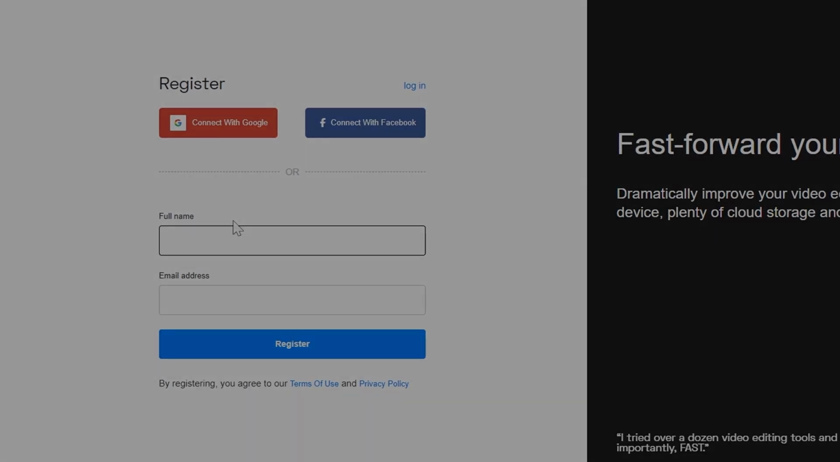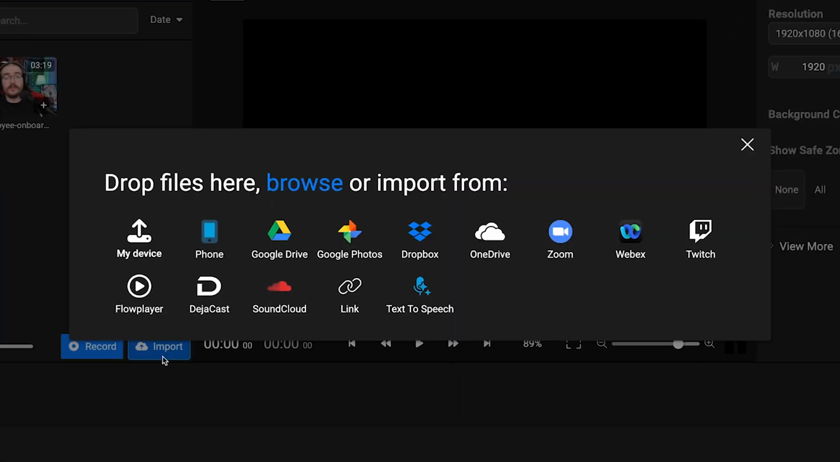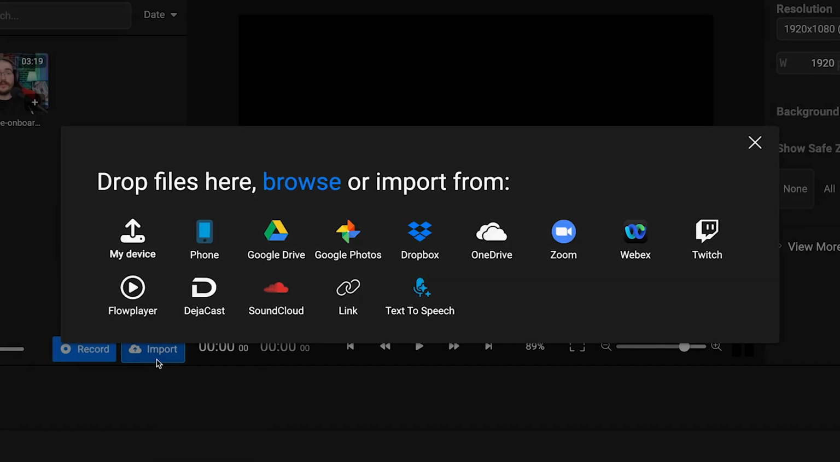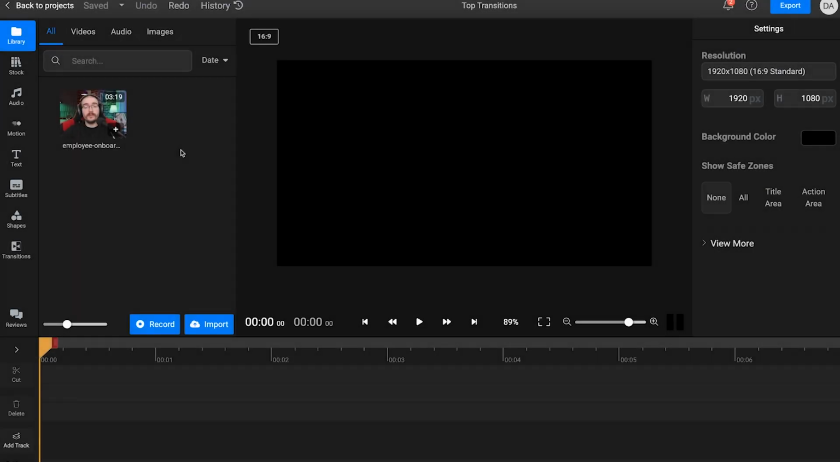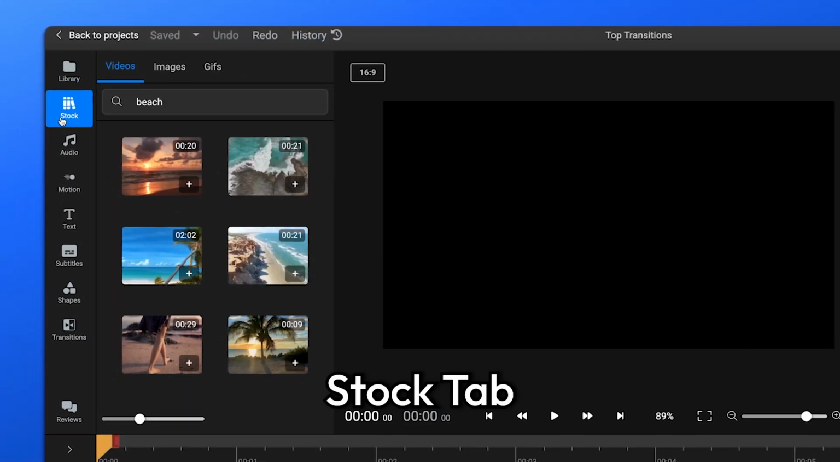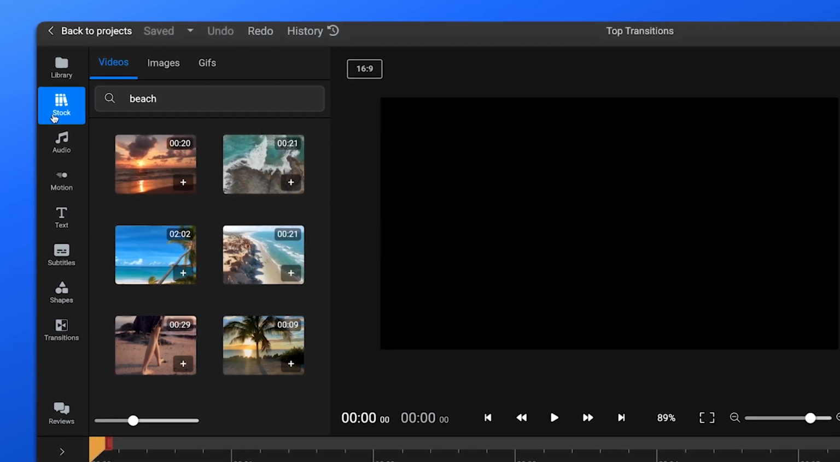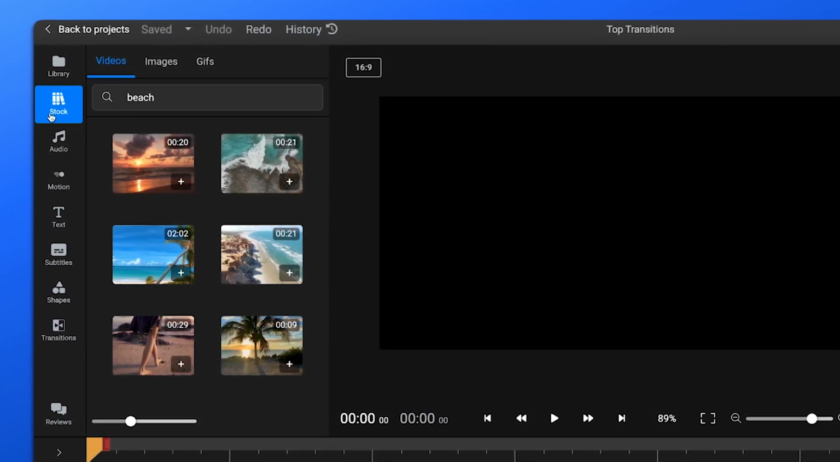First, Google and click on Get Started. The import menu lets you bring videos over for editing from your computer, cloud storage, Twitch, or even your mobile device. If you just want to practice or don't have any footage of your own, you can also use the Stock tab here on the left to find free videos that you can edit and use in your projects without having to worry about copyright issues.